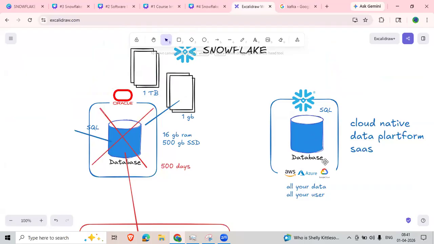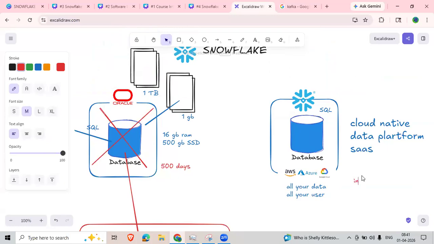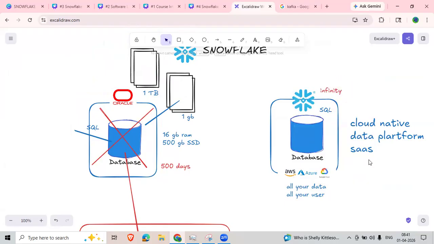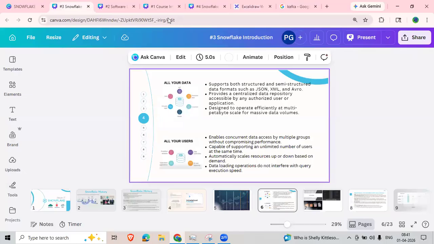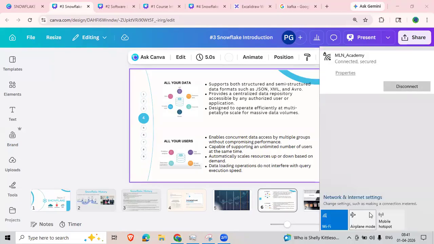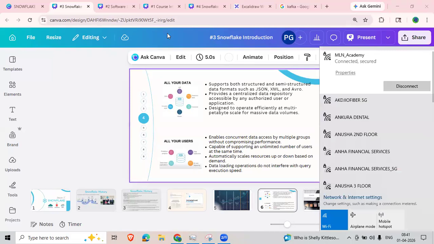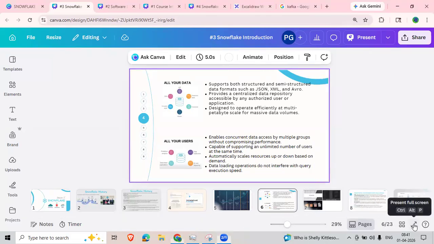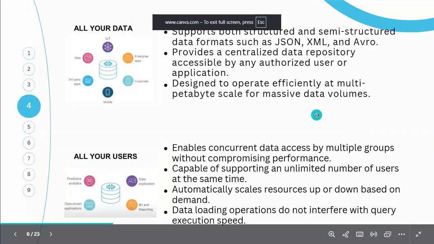On the other hand, what is the storage capacity of this cloud storage? It's infinity. You can store infinite volume of data inside Snowflake, which means in Snowflake we don't have any storage issues. So we can store a huge volume of data. Snowflake is completely designed for storing huge volume of data.